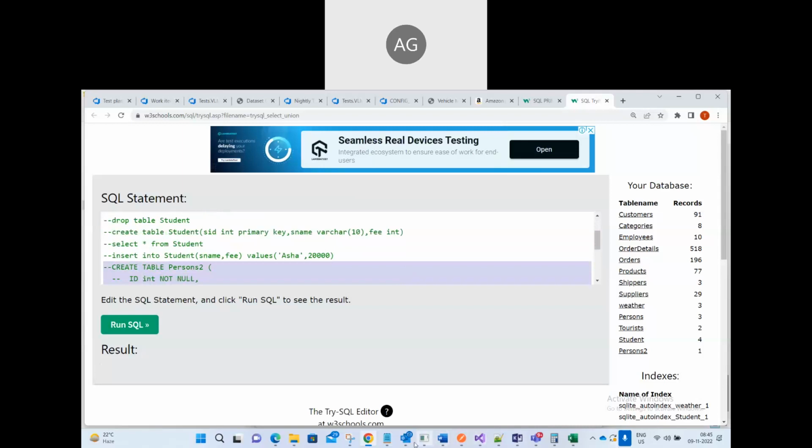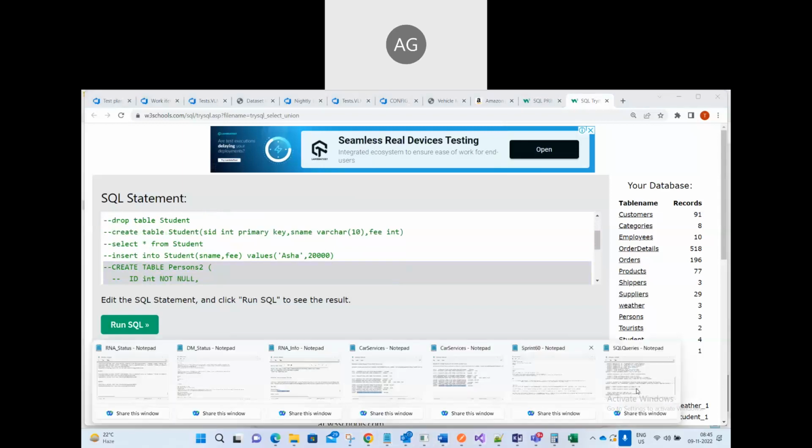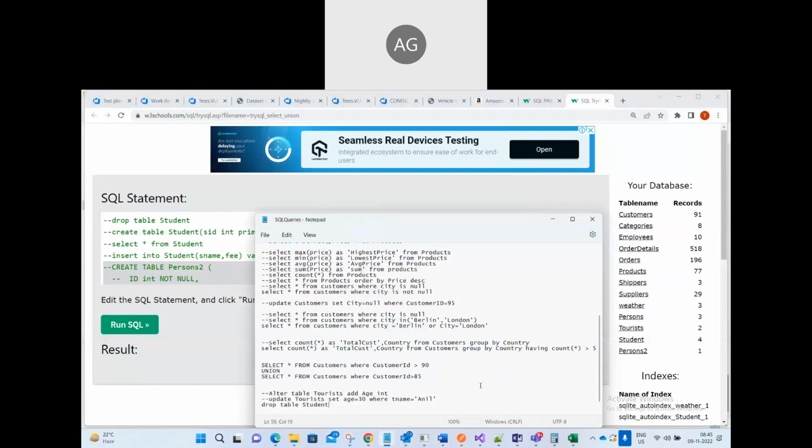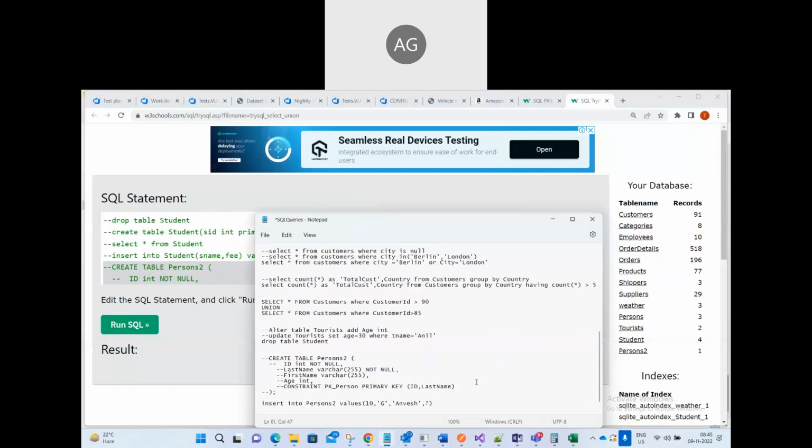So the interview question is, what is the difference between primary key and unique? Tell me. What is the difference between primary key and unique? Primary key is not null plus unique. Unique is unique. It won't allow the duplicates. Okay. Right?